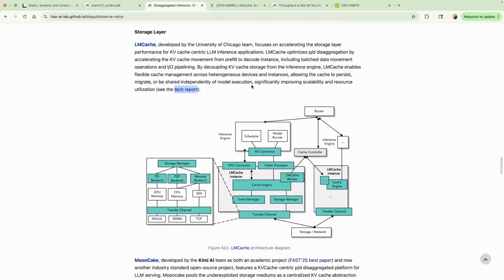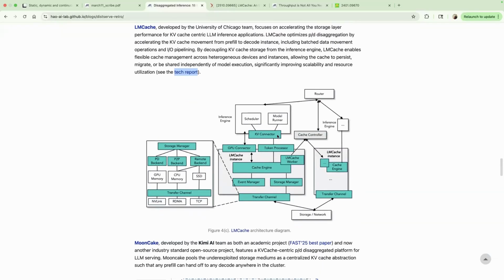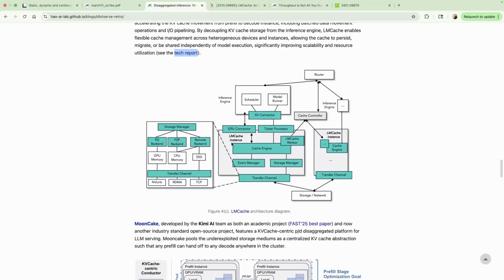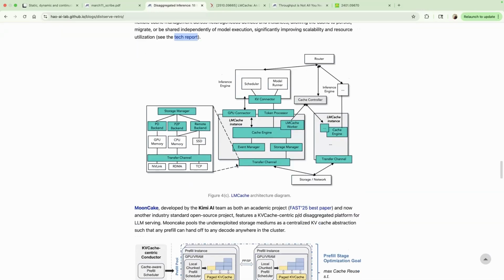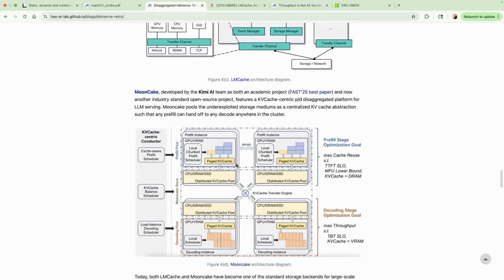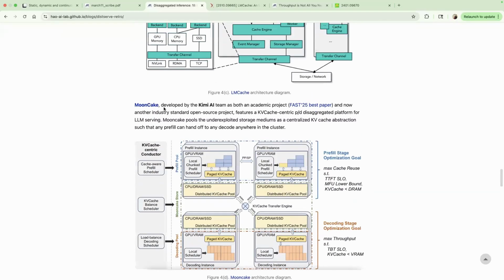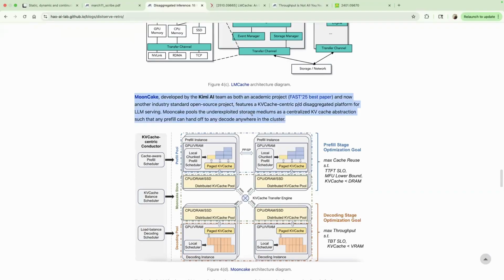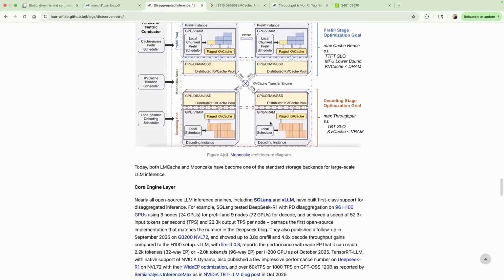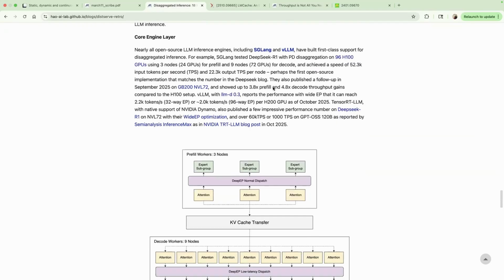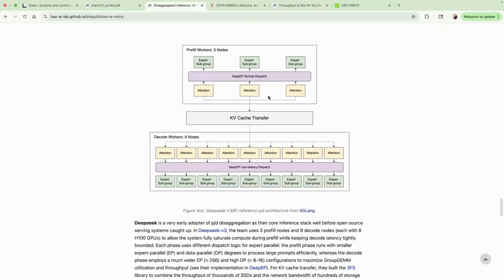But this just acts as a storage layer, and it has different types of KV connectors, with which you can access the same KV cache from different hardware types. Mooncake, this was the first time I had heard about it. It is also a centralized KV cache abstraction, so that you can hand off to any decode anywhere in the cluster. And then the core engines, we saw vLLM, and SGLang is similar.